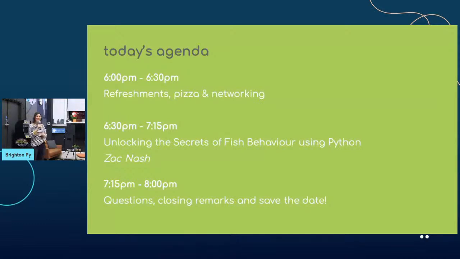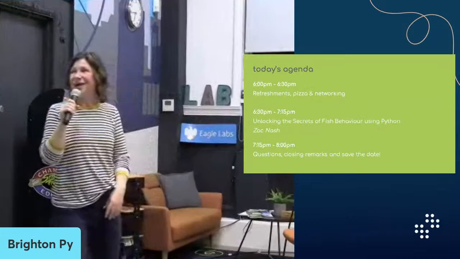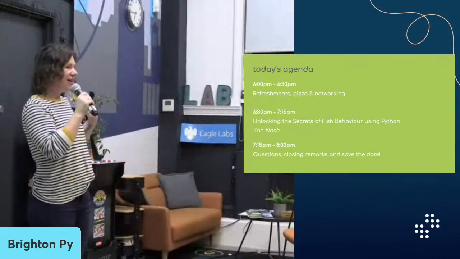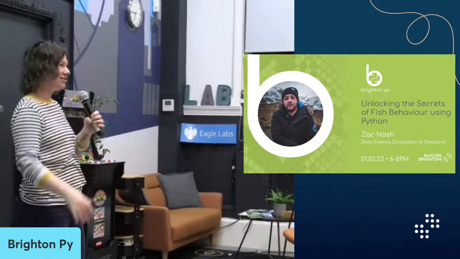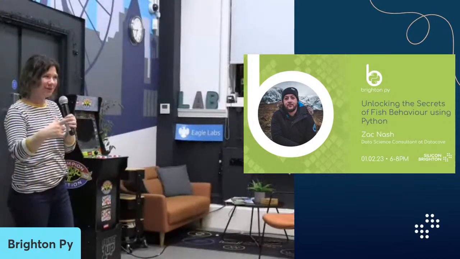So tonight, we've had some refreshments and a little chat with a few people, and next we're going to hear a talk from our very own Zac Nash from Datacove. You'll notice there are multiple Datacove people here tonight, just the three of us, plus our lovely Zac, who's in Manchester and unfortunately couldn't make it because of the strikes. But he's going to be on screen, talking about unlocking the secrets of fish behavior using Python, which is an interesting title. I'm quite interested. I haven't seen it yet, but I'm sure it's going to be wonderful.